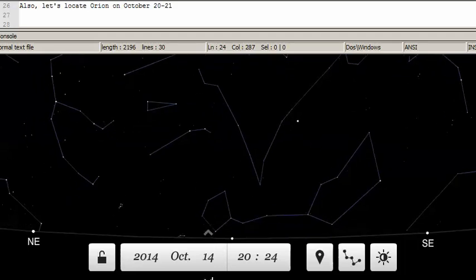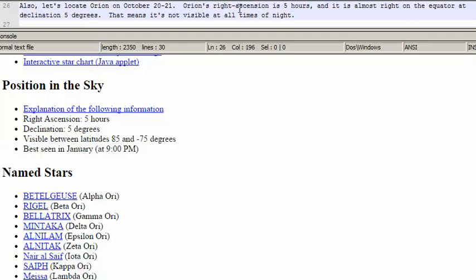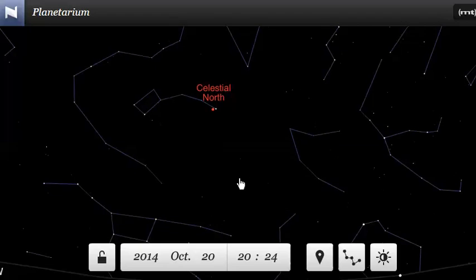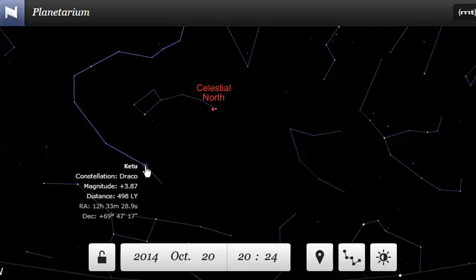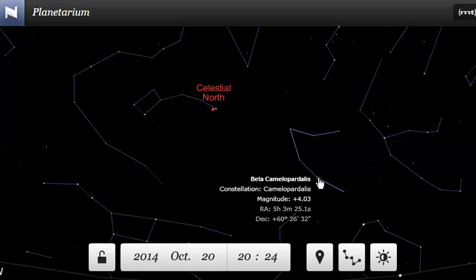18th, 19th, 20th. Orion's right ascension is 5 hours, and it is almost right on the equator at declination 5 degrees. That means it's not visible at all times of night. Now you can almost use the celestial North Pole as a clock in itself. Over here is the 18 hour. Over here must be like the 12 hour. And so somewhere in between the 6 hours. So over here is the 5 hour area.